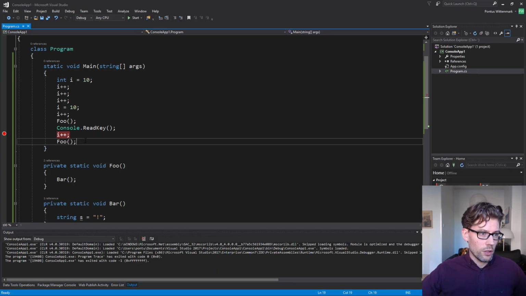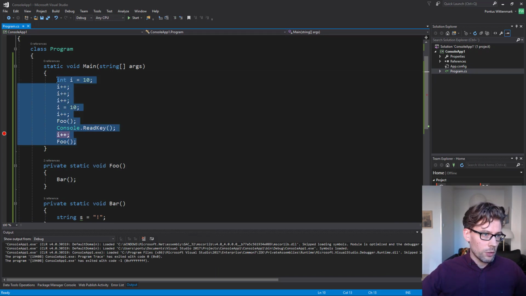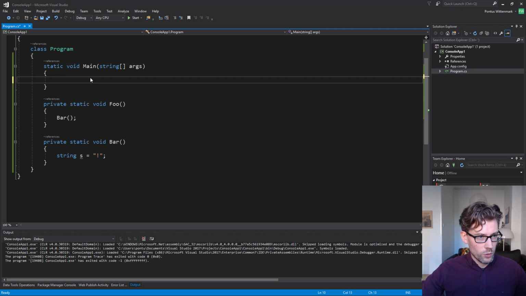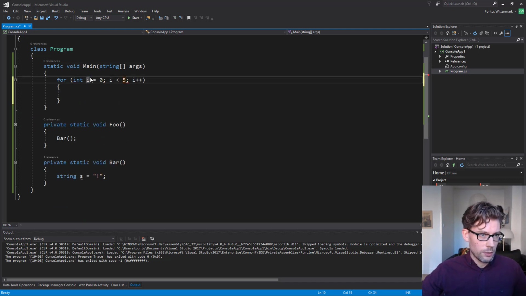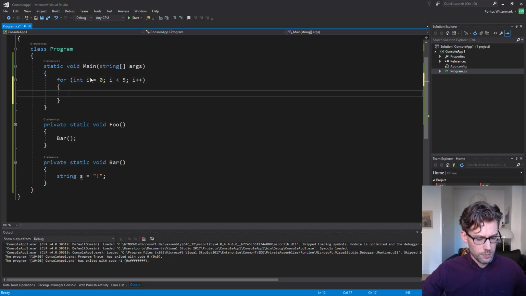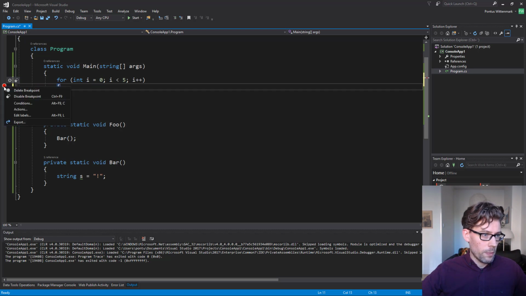Okay, so let's have a look at some conditional breakpoints. So I'm going to wipe some of this code out and do a little for snippet here. Let's say I'm going to loop that 5 times. And let's put a breakpoint at the first line here. And if we right click on it, we can see that we can disable the breakpoint, basically making it so it will never be hit.